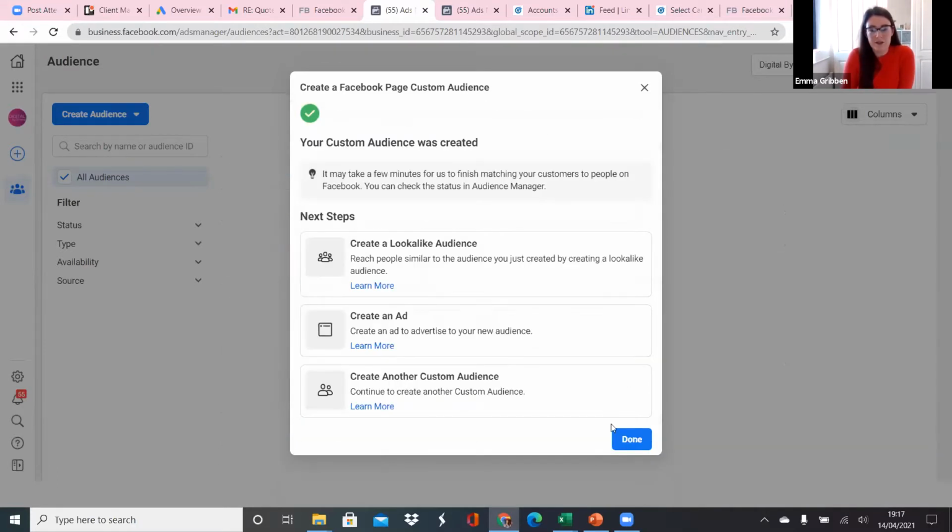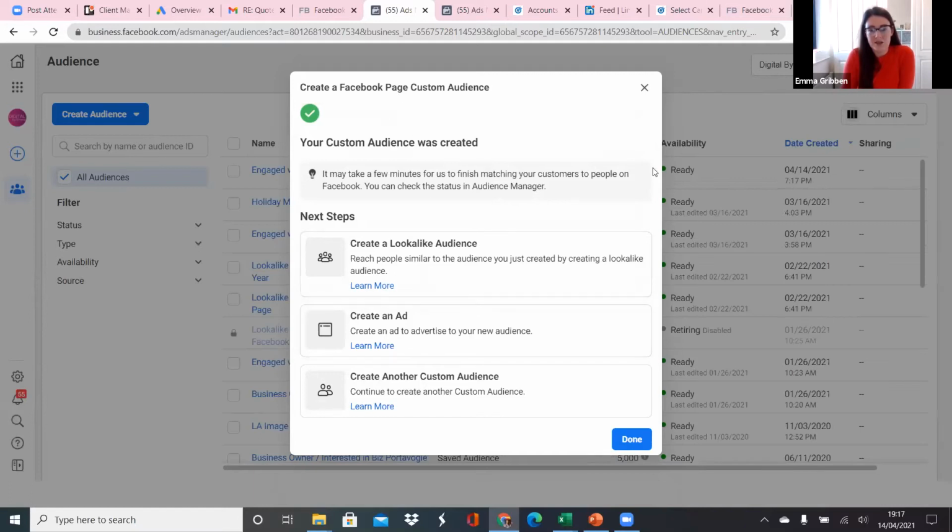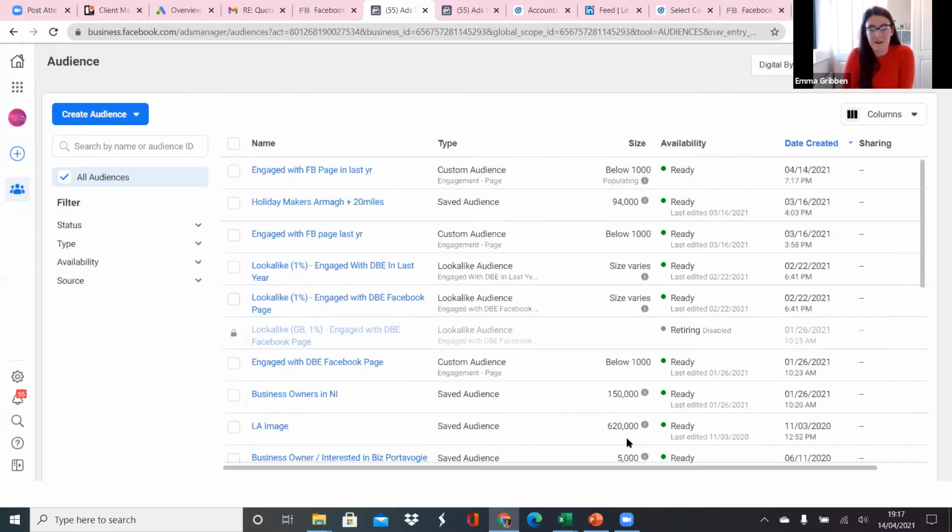I create that audience. And then once it's been created, I have a couple of different steps. I could create a lookalike audience off the back of that, I could create an ad, or I could create another custom audience. I'm not going to do any of that just for now. Here's that custom audience that I had put together. It's still populating, so we don't know what the size is going to be just yet.